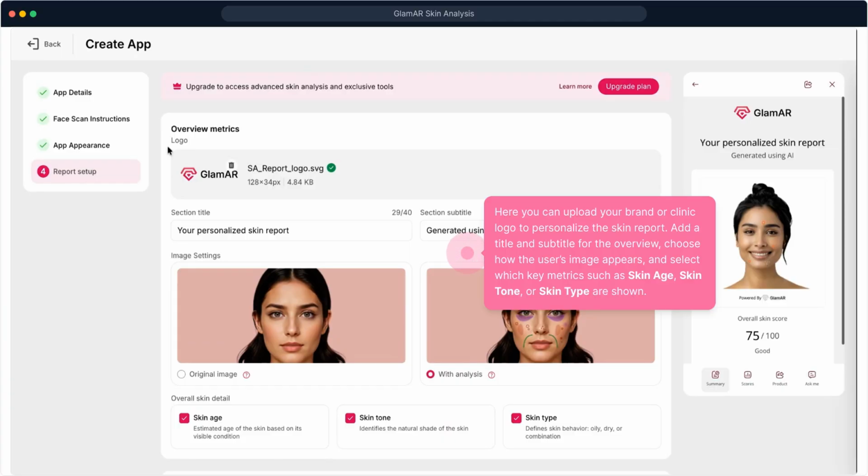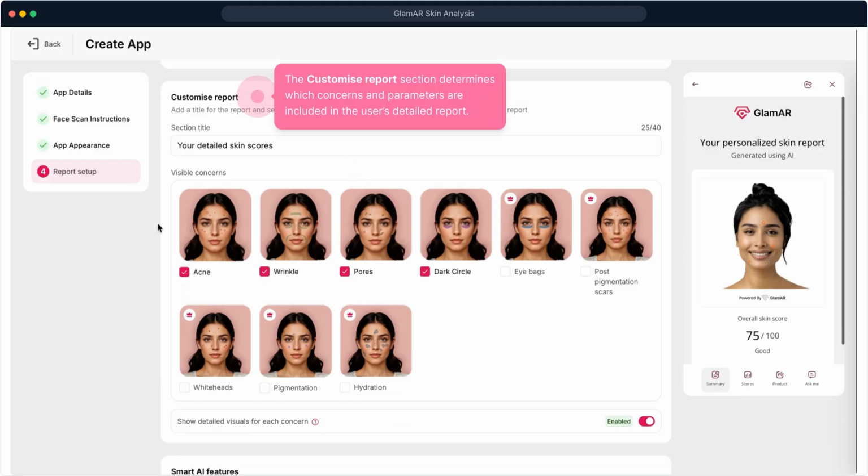The Customize Report section determines which concerns and parameters are included in the user's detailed report. Here you can add a title for the report section, then choose which skin concerns to include. On the Standard plan, you can analyze acne, wrinkles, pores, and dark circles. You can also enable annotated visuals to highlight detected concerns directly on the user's photo.